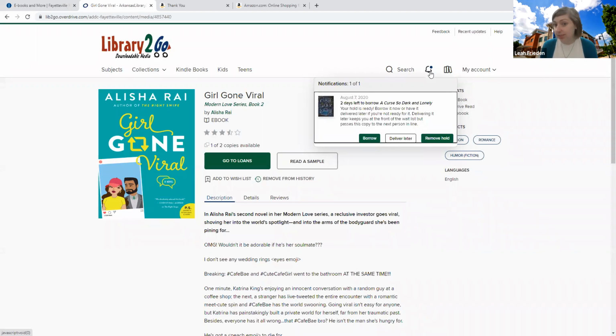Now, it does give me some more options here. I can borrow it right now. I can deliver it later, which basically it sends it to the next person on the holds list. They'll check it out, read it, and then when it's ready again, it'll send it back to me. So, inevitably all your holds come in at once. So that's a nice way to control it, to just say, oh, okay, this came in for me, but I'm not quite ready yet. I'm going to click on deliver later, get it to the next person while I finish up this book, and I'll check it out in a couple of weeks.